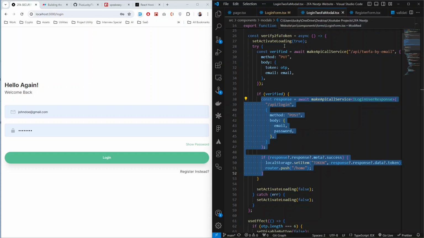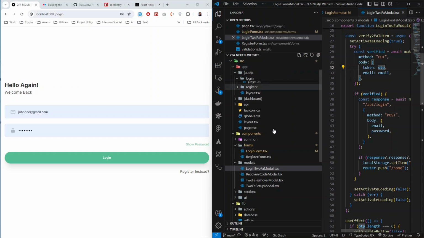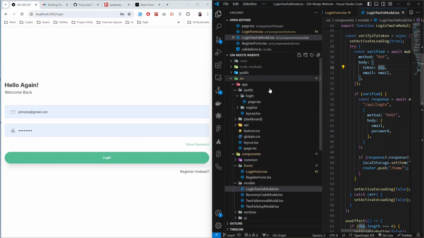Okay, so I think with that, we've come to the end of the login part of things. And the user can just log in from there.